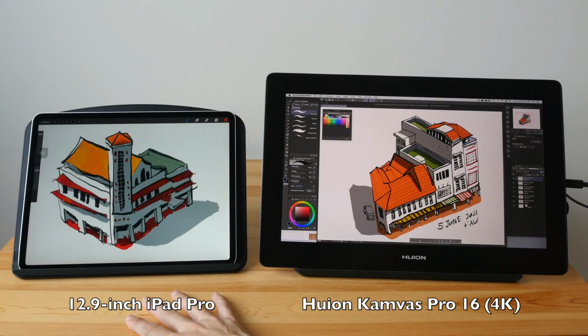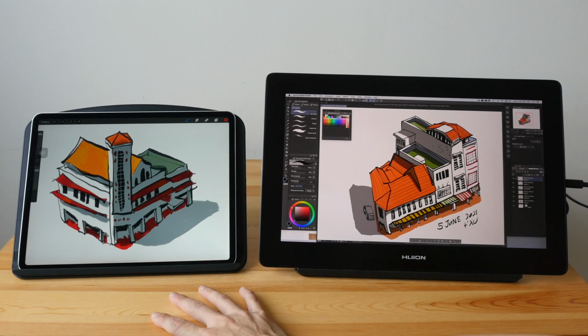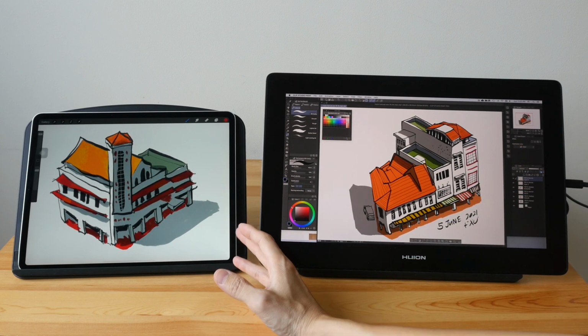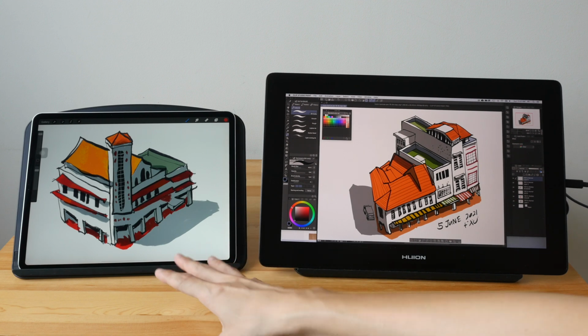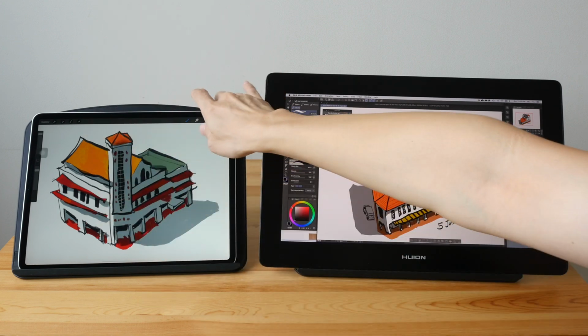The iPad is essentially a standalone device with its own OS, in this case iPad OS. So with its own OS, there is also the App Store where you get access to a lot of wonderful digital drawing and illustration and graphic design apps, all of which can be installed on the iPad.